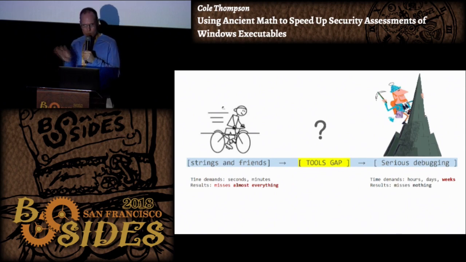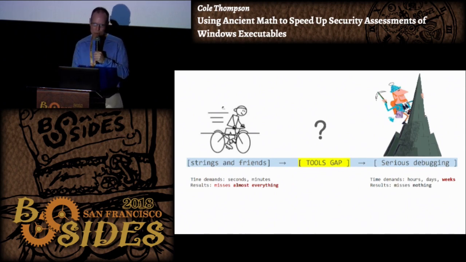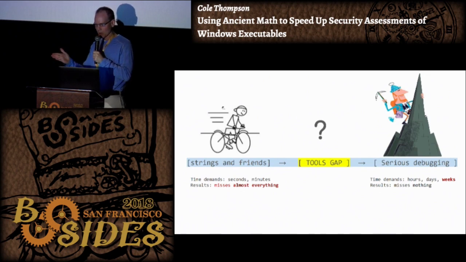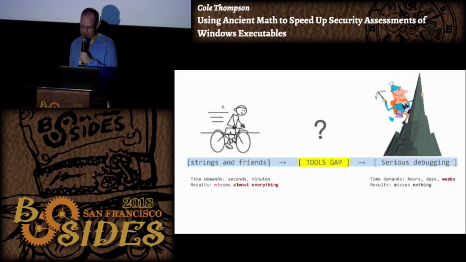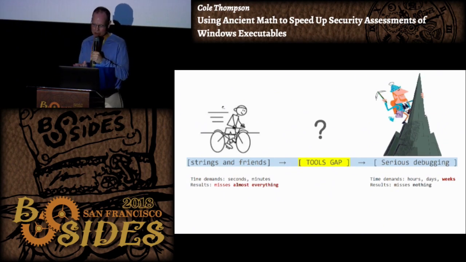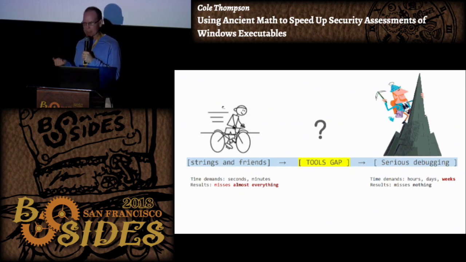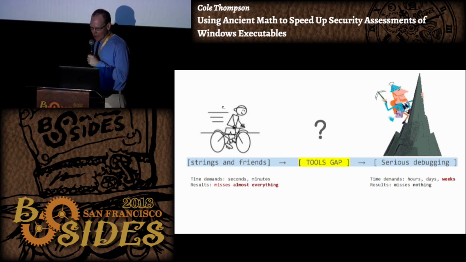So when you're done with that, what's left? Well, generally there's this huge leap where we're getting into the world of serious debugging, and that's where we're firing up IDA Pro, Immunity, what have you. And that's where instead of things taking seconds or minutes, the work ahead of you is going to demand hours and days and even weeks. I've heard of some guys taking months to get to the bottom of an exploit. You miss nothing, but there's this huge time gap.